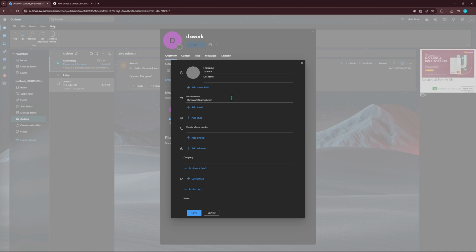Now fill in the information you want to keep. Outlook will pull in the email address automatically, and you can add the person's first and last name, company, job title, phone numbers, and any notes that help you remember who they are. If they use multiple addresses, pick the one you expect to use most as the primary. You can also add a nickname or category to make them easier to find later.